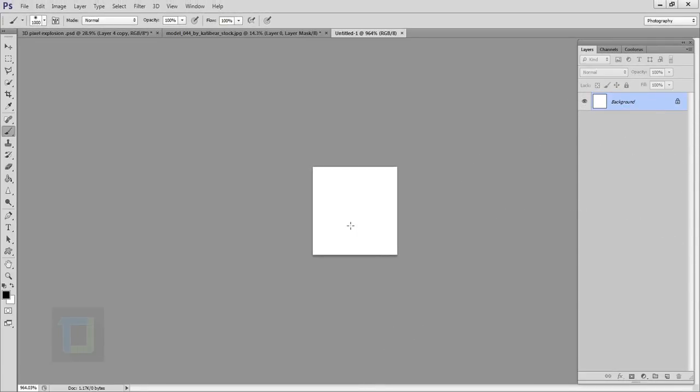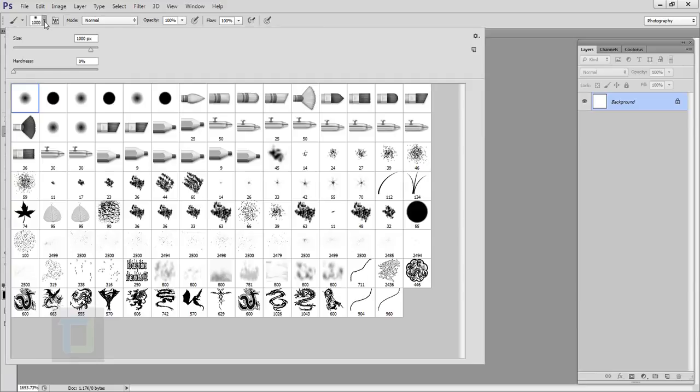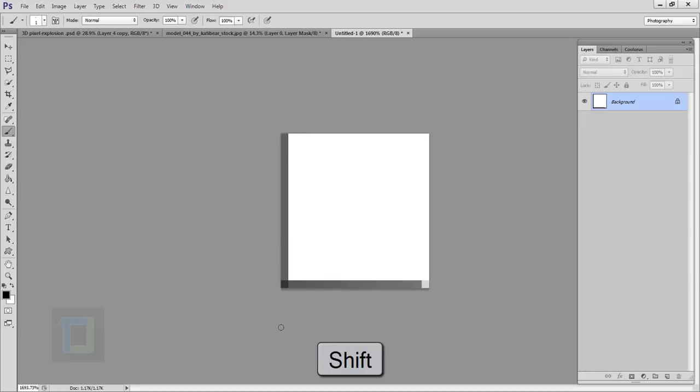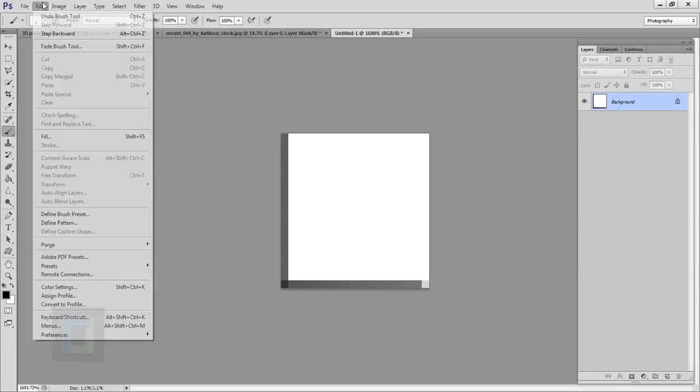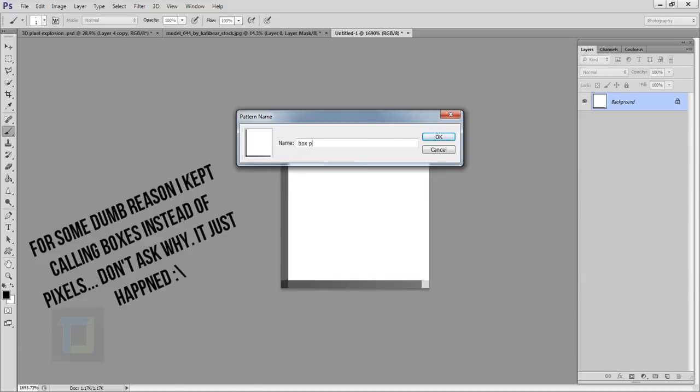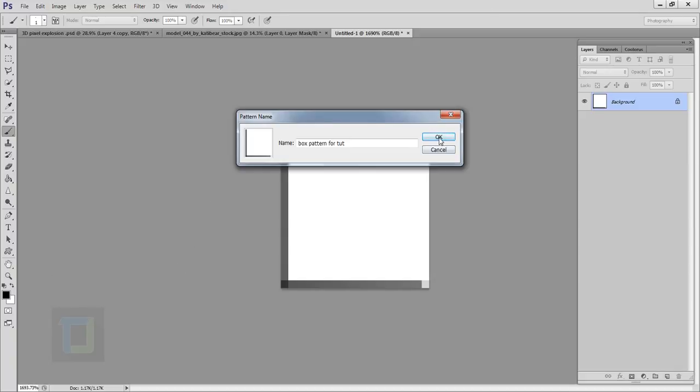As you can see, this is a really tiny document, and I'm gonna make my brush size 1 pixel. Yes, completely 1 pixel. Then I will click once here, hold my shift key and click here. Now I still have not released my shift key, it is still on, and then I will click on this corner. So as you can see, we created a straight L shape. Now to turn it into a pattern, I'm gonna go to Edit and Define Pattern, and let's name it box pattern for two. Looks nice, hit OK.